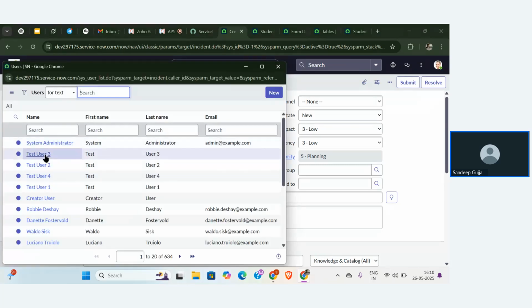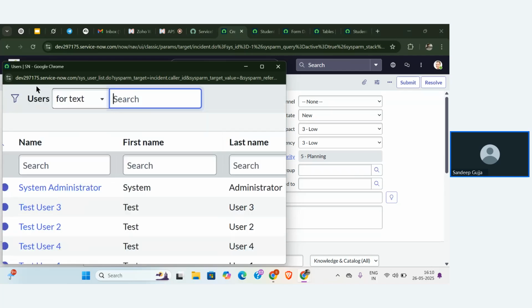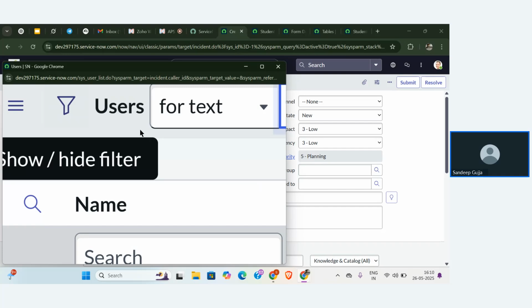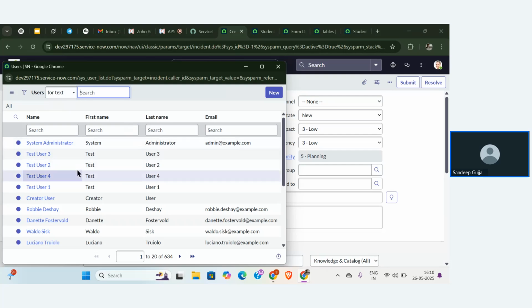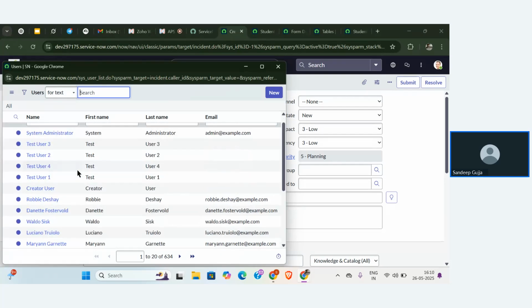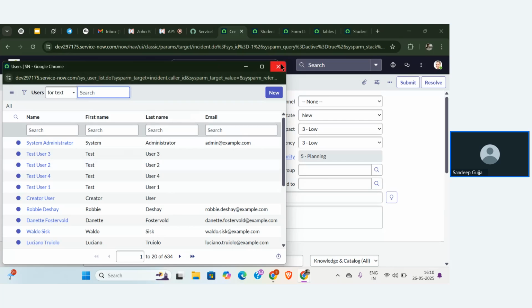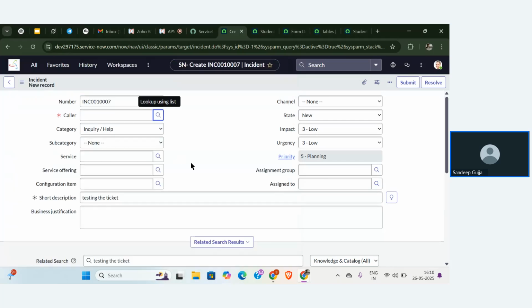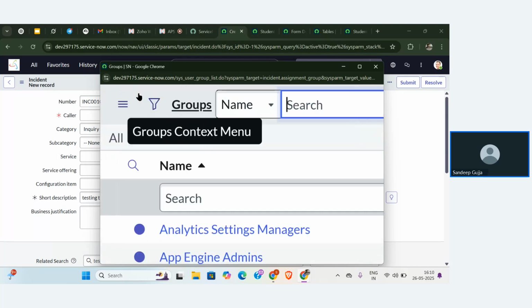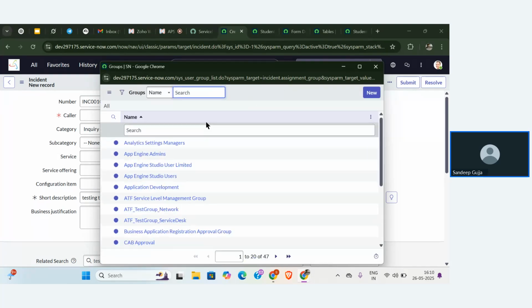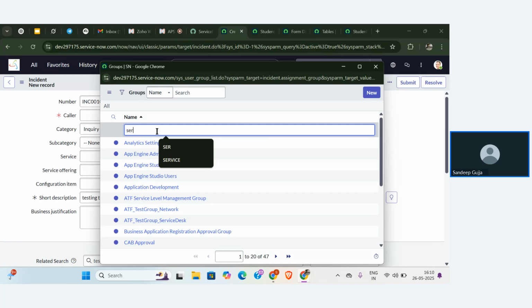Coming to the caller, if I click on the lookup icon, I can see the table name, guys. What is the table name? Users. Users is the table where I can see all the users that are available in our system. The same applies to the assignment group as well as assigned to. For the assignment group, if I click on the lookup icon, you will see the groups table is acting as the reference table, where I can select any group. I can even search for the groups that we have created.